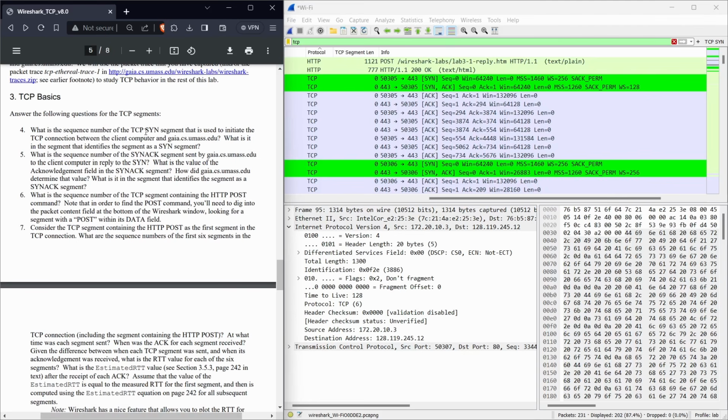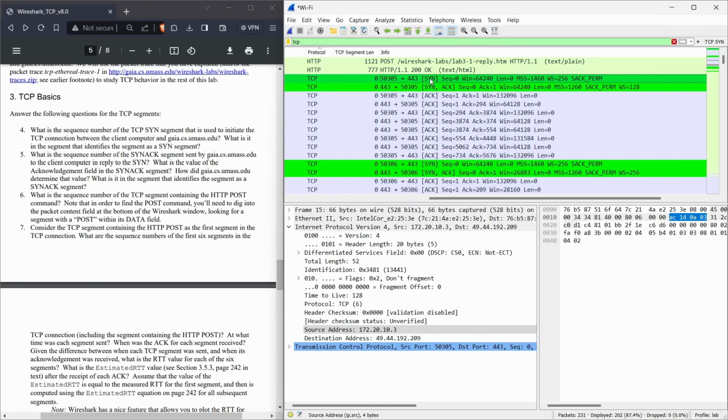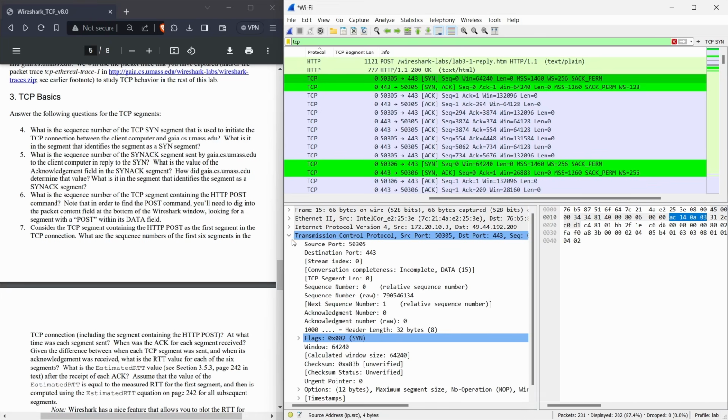So the first question is what is the sequence number of the TCP SYN segment that is used to initiate the TCP connection between the computer and laptop. So first we have to find it. So here it is. Okay, I'm just clicking on it, and they are asking to find the sequence number. So we go to the TCP section and open it, and here is the sequence number. Okay, and the next question is what is in the segment that identifies the segment as a SYN segment.